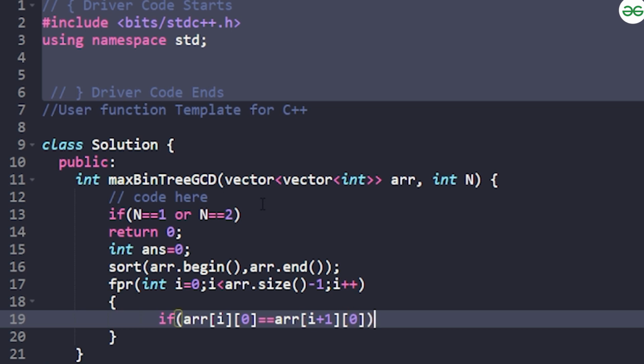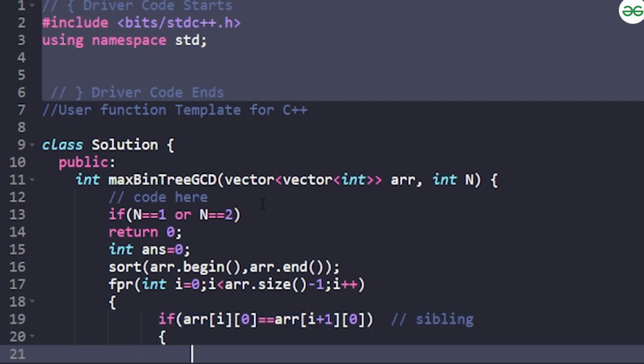So if the current and the next guy are the same, that means the parent is the same, right? That means this is the condition for sibling. Like when the ith guy and the I plus 1th guy, the 0th coordinates are same, in that case that means that the parent is the same. So that means the array of I 1 and the array of I plus 1 1 are siblings, right? So this is the condition for siblings. In that case I'll calculate the siblings.